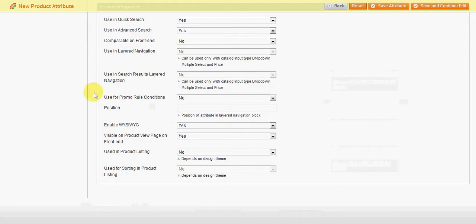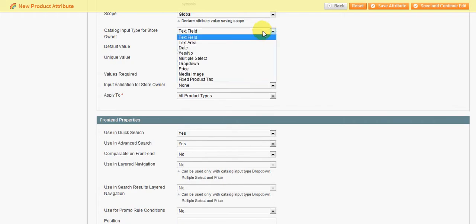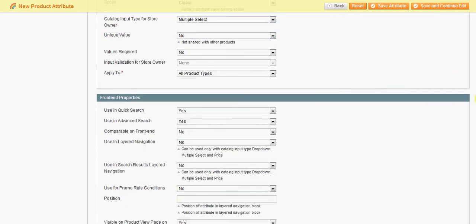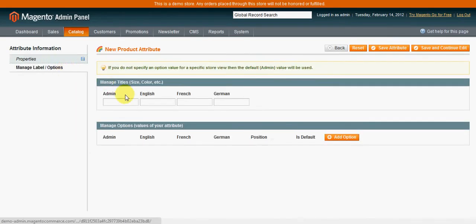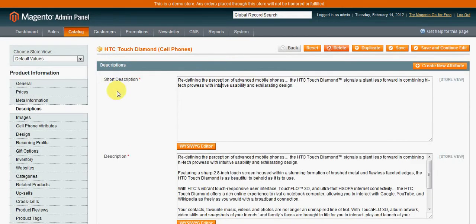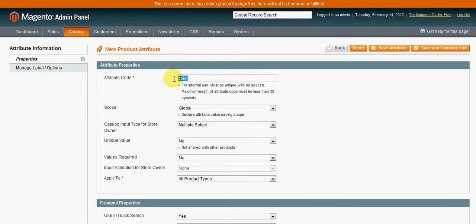Lastly is the attributes. Let's say you did do the multiple select, manage label and options. Each attribute will need an admin title, meaning a short description, however you want these to show up in the back end for yourself to be able to know how to manage these. So color, you're just probably going to leave it as color.